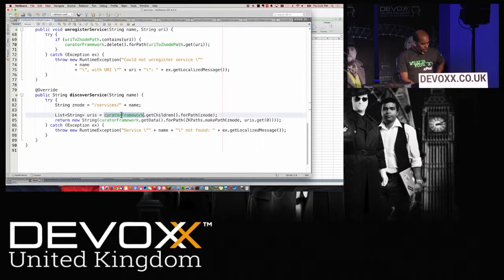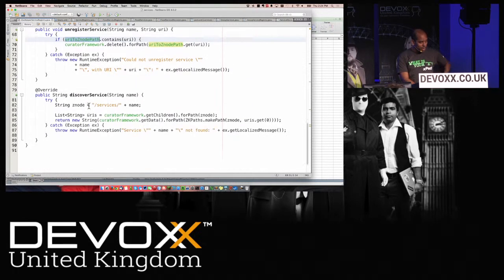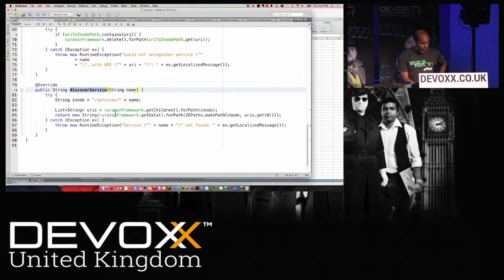Discovery, again, so URI to znode path is stored locally in this class over here. It's a stateful class. But the discover service, it uses a Curator framework. Say, oh, this is the name. So I'm going to construct the path again. Then I'm going to get the path, what is the corresponding node for it, and delete it. So that's a simple implementation of Zookeeper service registry.